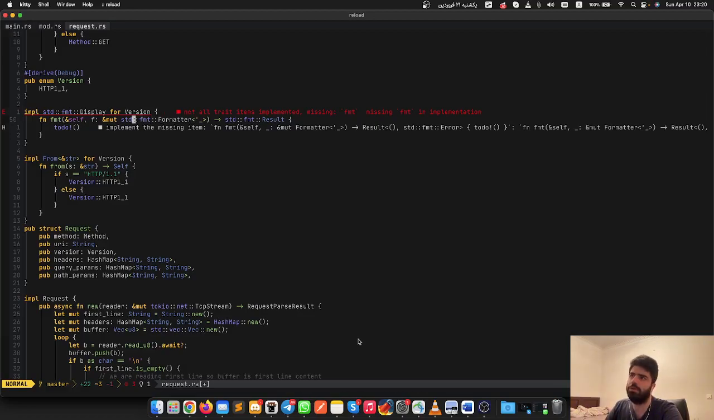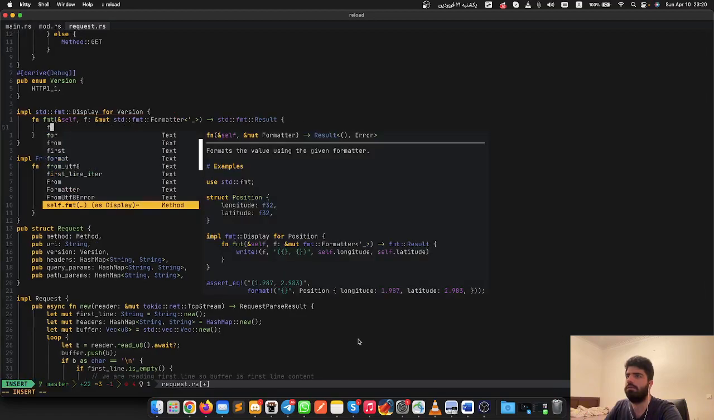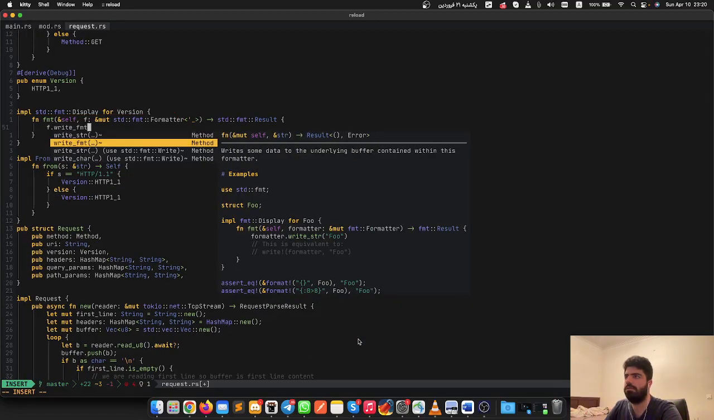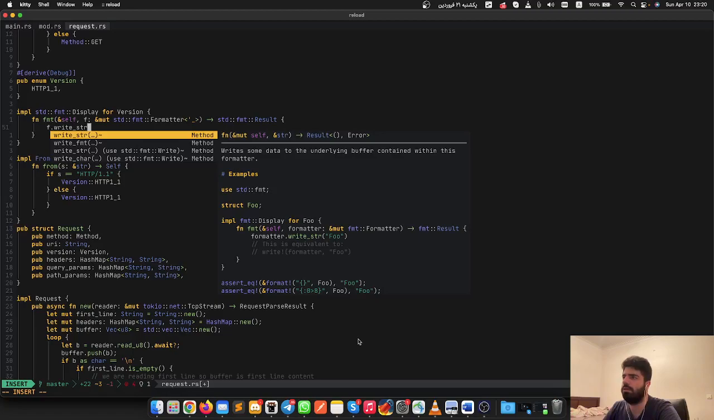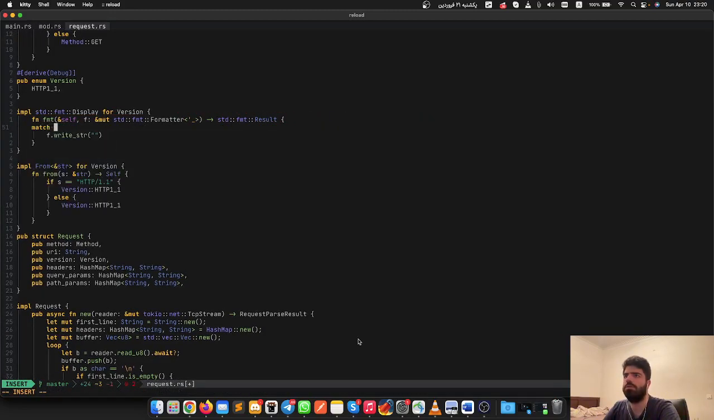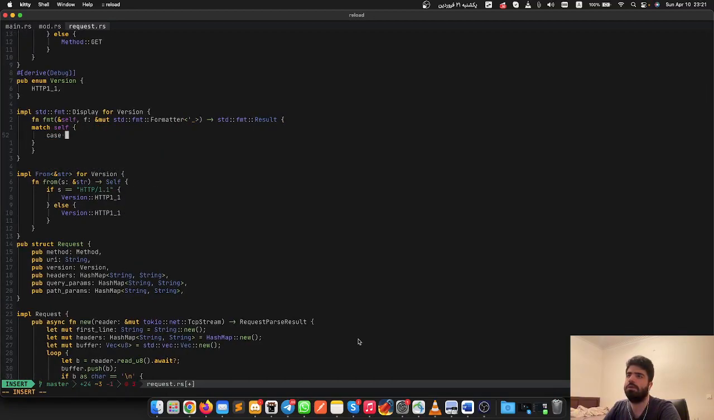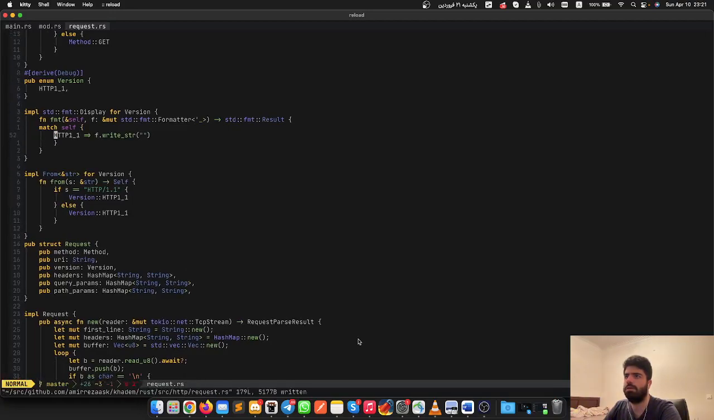Okay, so we have this formatter we should write on. So we say f dot write format. Or write string. I should just use this. And you know what? I should do a match on version on self and do case. There's no need for same case. HTTP 1.1. Do this. That's the only way, right?